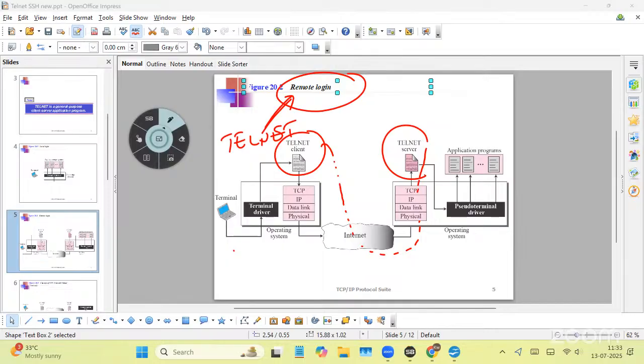We can log in remotely from one system to another system. From one place, we need to use another device, we need to log in. For example, Suresh wants to log in remotely to Rajesh. So this Rajesh system, if you want to log in here remotely, remotely if you want to log in, we can use telnet.